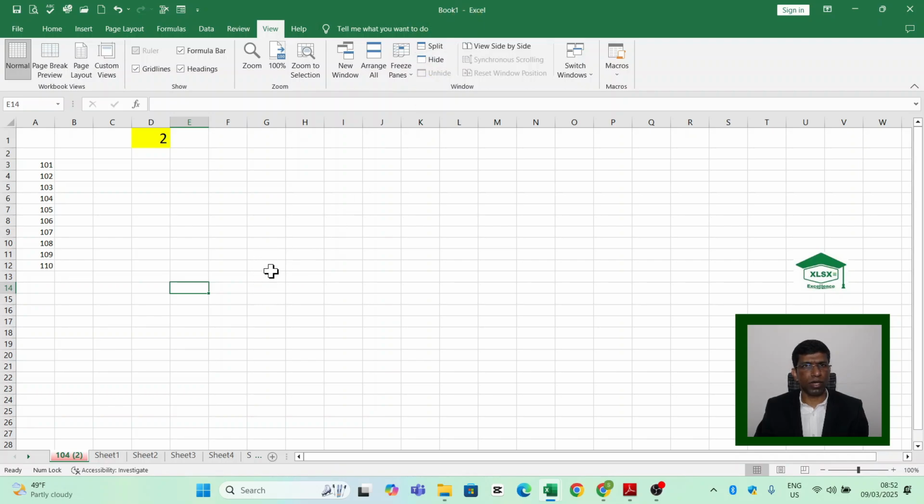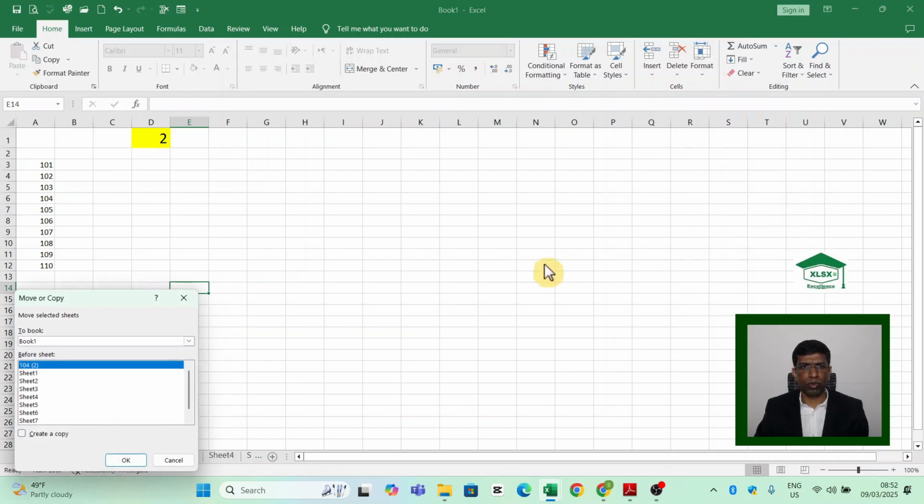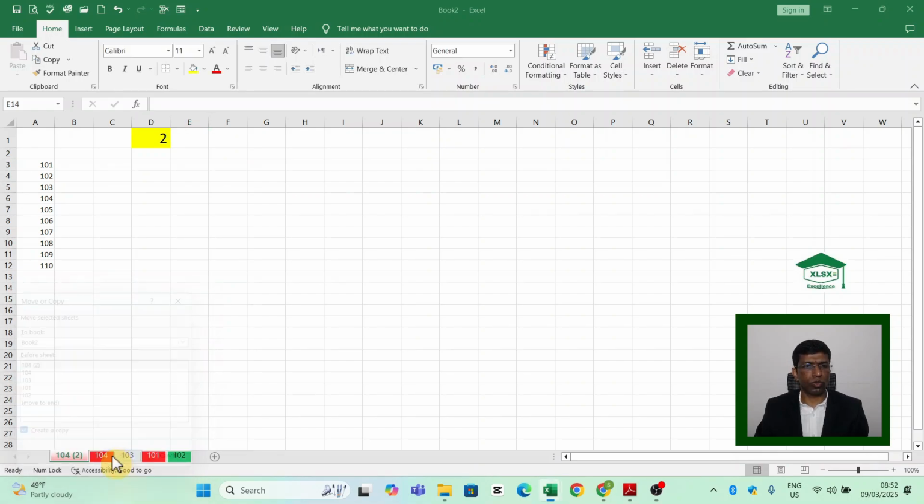The same thing can be done by using home tab, cells, format, move or copy, create a copy, or if you don't want to create the copy, you can directly move. If you click create a copy, it will be a copy and select the workbook. It will move to that particular book. It will go to book 2. Now we are back to book 2.